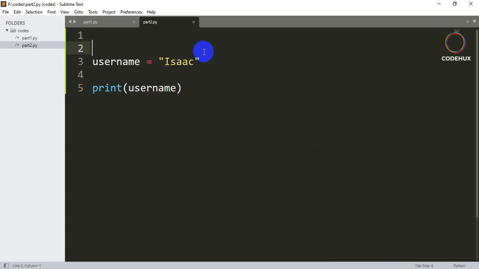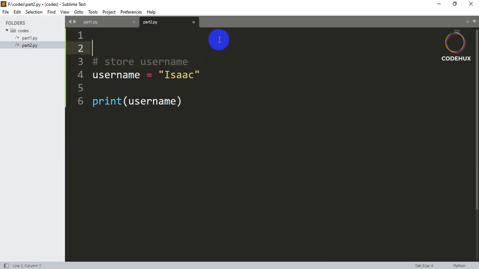But what we're talking about now is comments. To write comments in Python, you put a hash sign, and anything that follows the hash sign is regarded as a comment. So if I say, okay, store username, you see, I'm just explaining what the code is doing, because the code actually stores the username. In this case, username is Isaac. Your comment should explain what your code is doing.